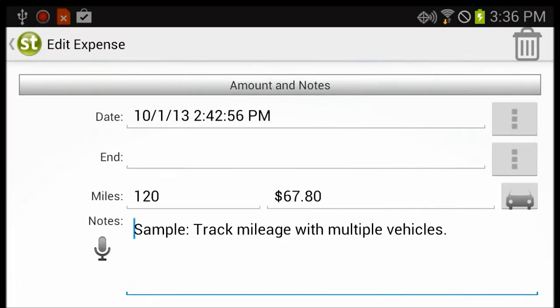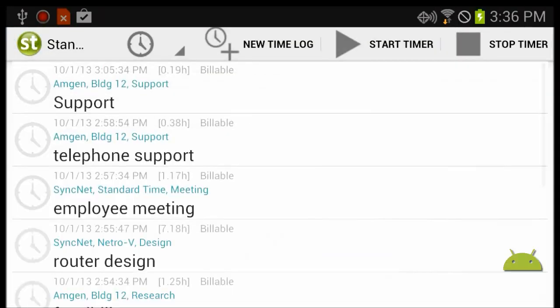So tap the home button. We'll be back to the home page. You see at the top some commands there to allow you to create a new time log, to start the timer and stop the timer. So that allows you to collect time as you're going about your business.